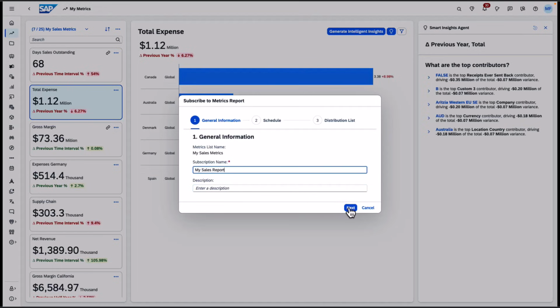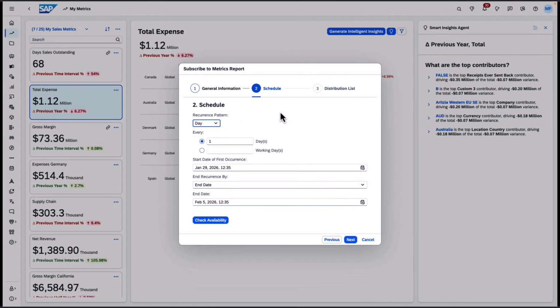So the next step will be scheduling. Here we have three different recurrence patterns that we can choose between, whether daily, weekly, or monthly. Here we can also select the start date of the first occurrence, the end recurrence date, and also when the end of this report generation or of this subscription is.